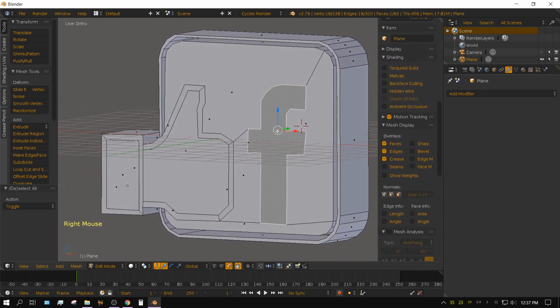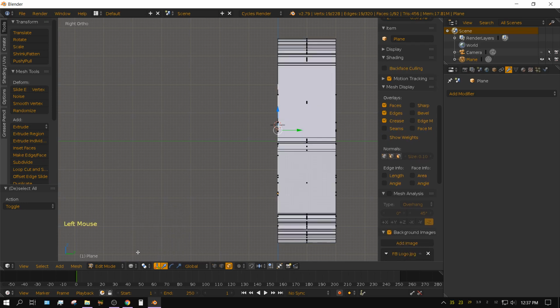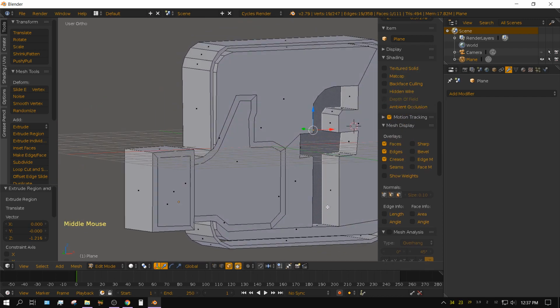Now right click on this face, and now press 3 on the number pad to go on the side view, and then put this on wireframe, and then press E for extrude, and then just drag this in to about there. And what we're actually doing is recessing that F.